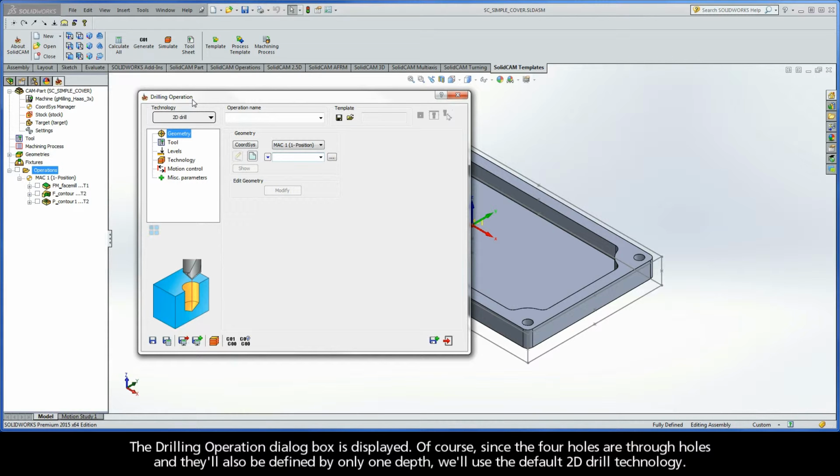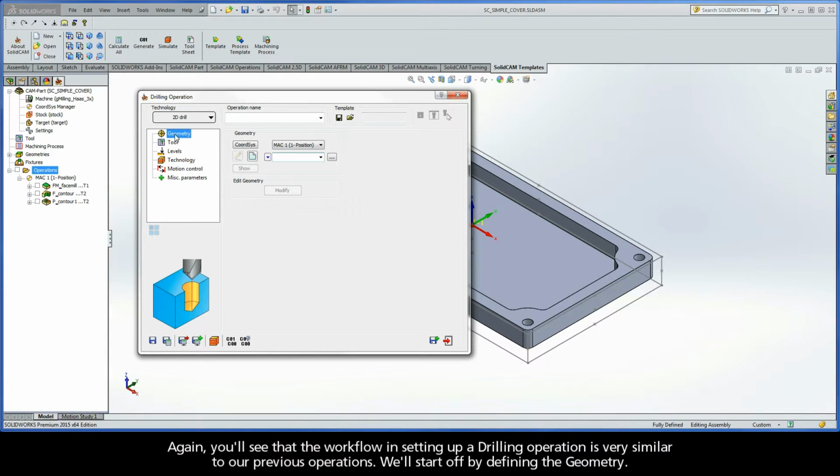Of course, since the 4 holes are through holes, and they'll also be defined by only one depth, we'll use the default 2D drill technology. Again, you'll see that the workflow in setting up a drilling operation is very similar to our previous operations. We'll start off by defining the geometry.